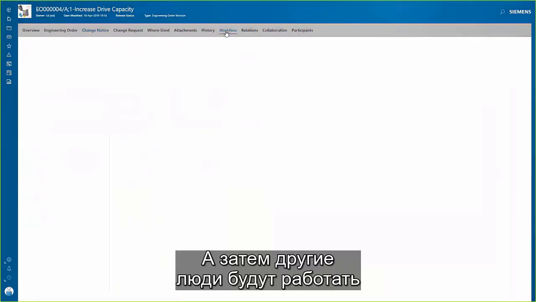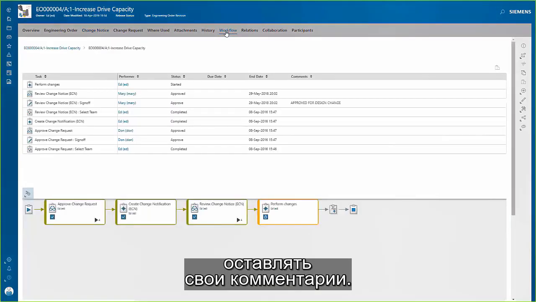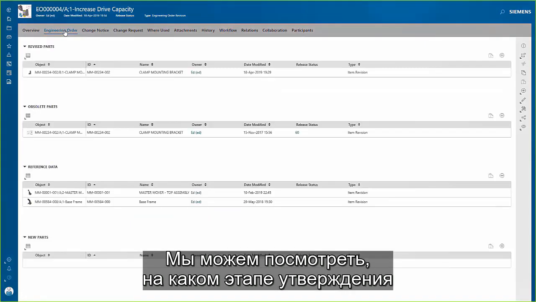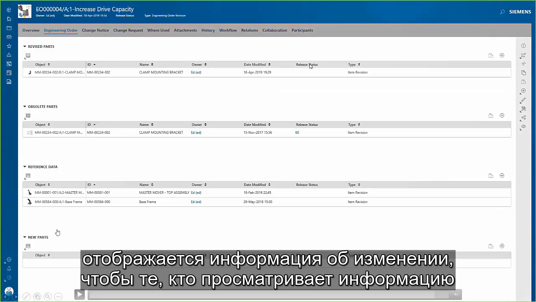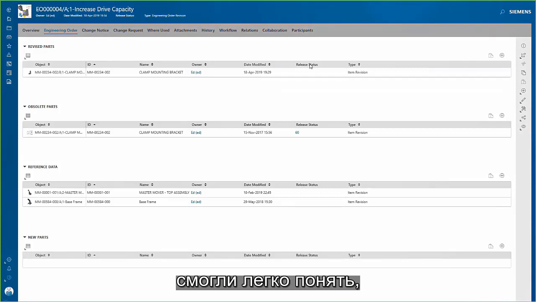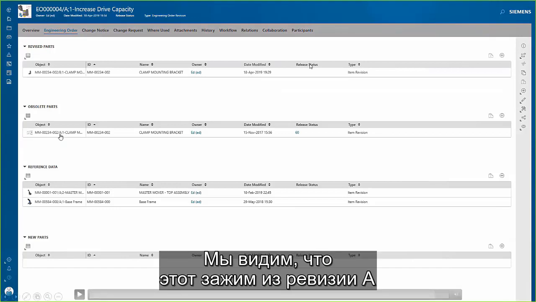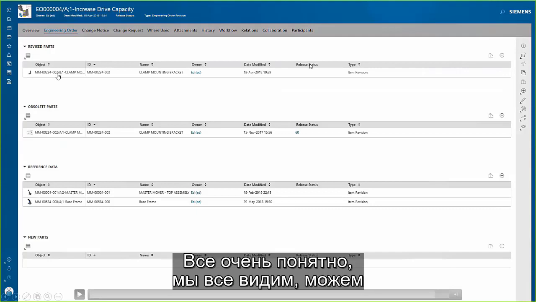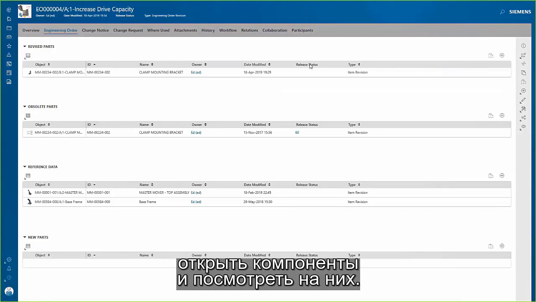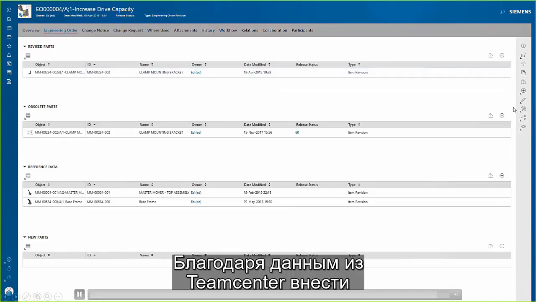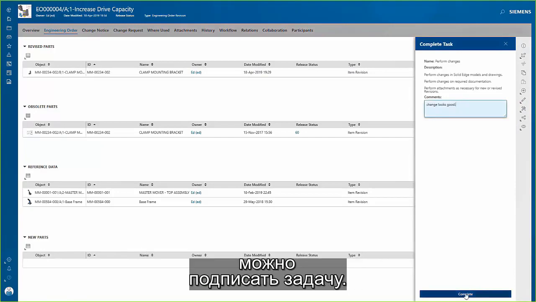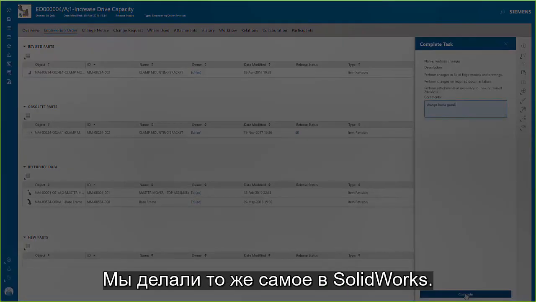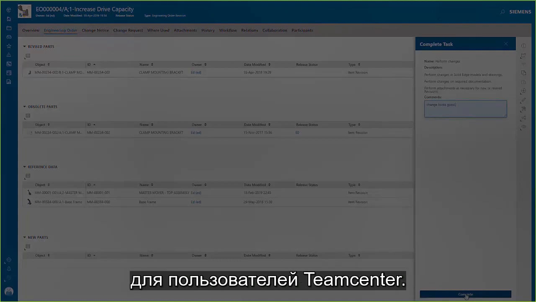And then as it goes through the workflow process and various people interact with it, it can capture those comments that they left. You can see where it's at in their overall review and approve process. And then I mentioned those different sections that we use to capture that information about the change. So somewhere down the road, like now, we're looking at this change, we can easily understand what was done. So it was this clamp, this Rev A, that was obsoleted, and it was replaced with Rev B. It's very clear. We can easily see that, and we can open up those components and take a look at it. So it's very easy to come through and document that change with the information that's directly tied to Team Center. And then obviously you can come through and sign off on it. Same stuff we did inside SolidWorks. This is what a user inside Team Center, how it would look for them.